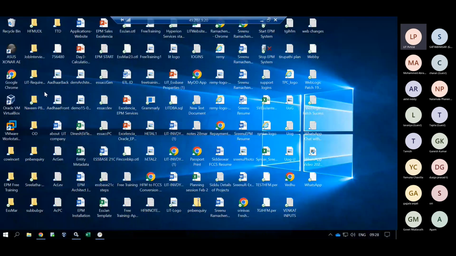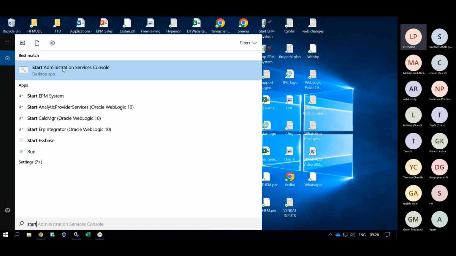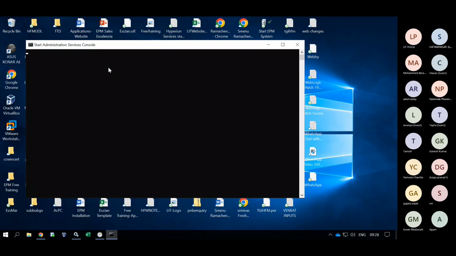First thing I want to show you, this is my server. And if you see this Start Administration Services console, this is the client that I installed on this server. Okay. The same client I can install on my Windows 10 machine also to access the server. Right. So just click on it.